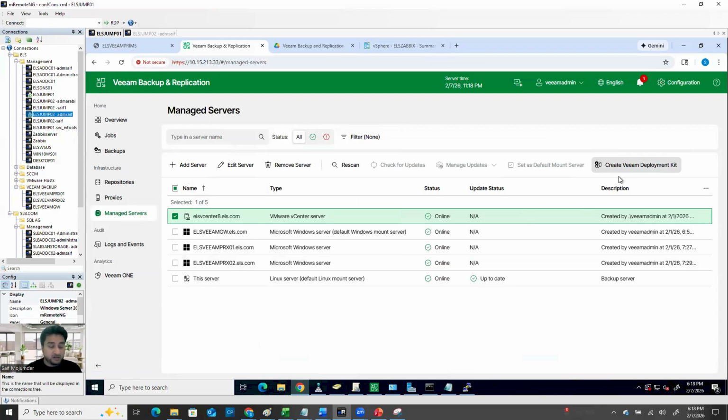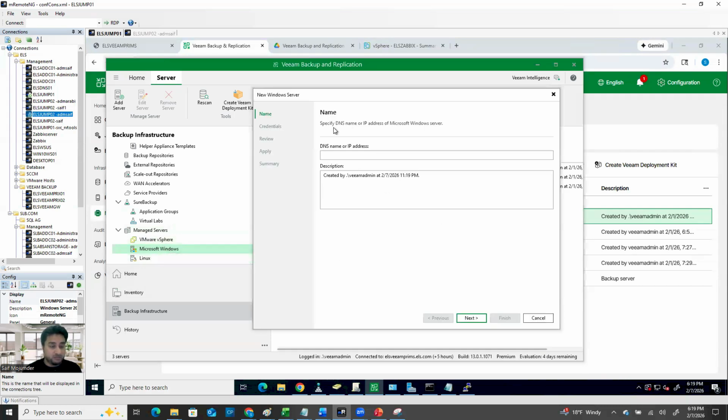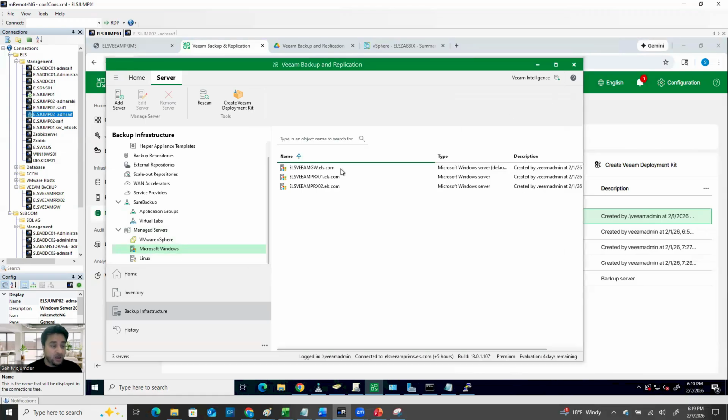We install these from the deployment kits. It's a zip file inside the kit. You have to unzip it, and then there is a batch file. You have to run that batch file on the Windows machine, and then you can go and add a server, and next. You can do it from here, or from the Veeam Backup and Replication Windows console. Right click, add a server, and next. You can do it like this. Now I'm showing you how you can do it for the Linux machine.